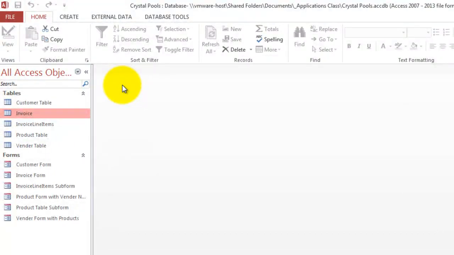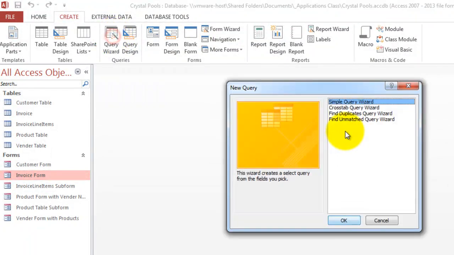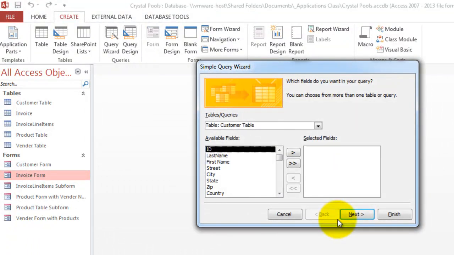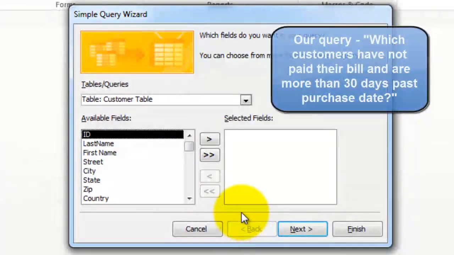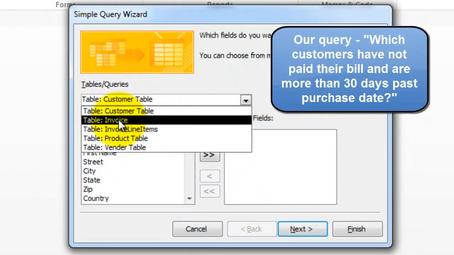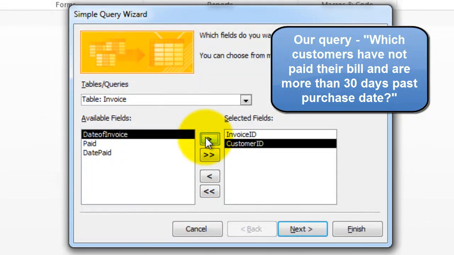Now, the idea of making a query. Go to Create. And now we're going to create a query from a query wizard. We'll just choose the simple query wizard to start with. And it's going to ask us a series of questions. What are we looking for? What are the fields we're interested in? So we're going to invoice. I'm interested in the invoice ID, the customer ID, the date, and if it's been paid.